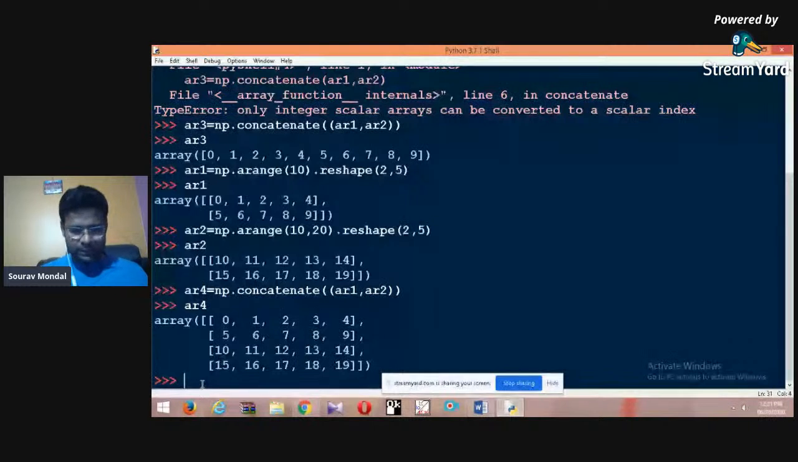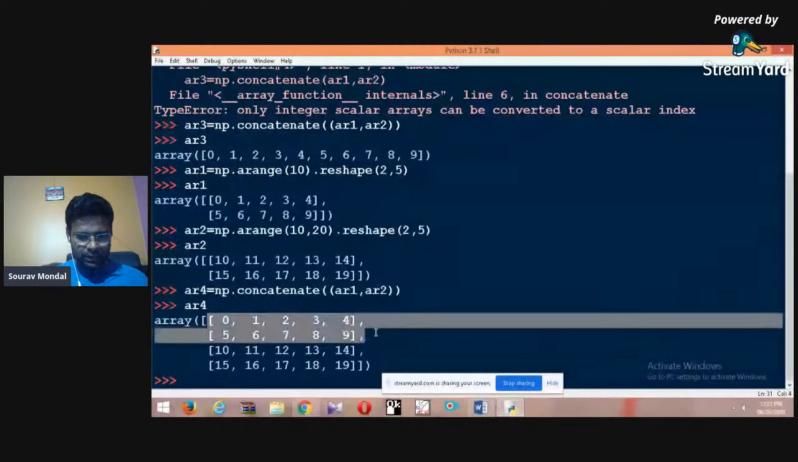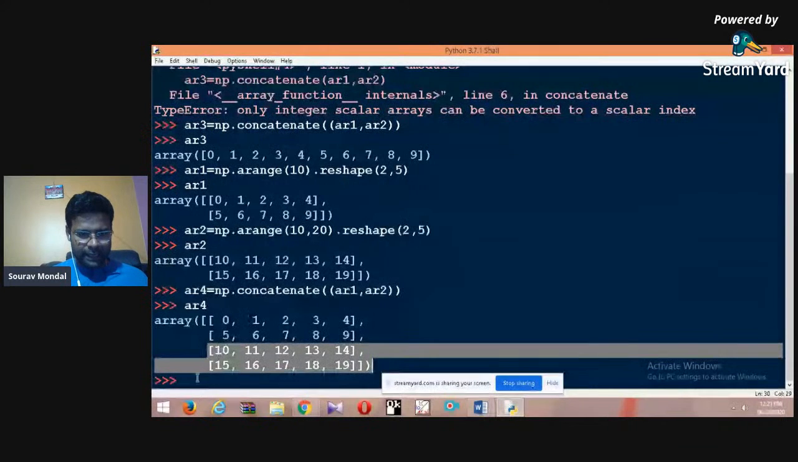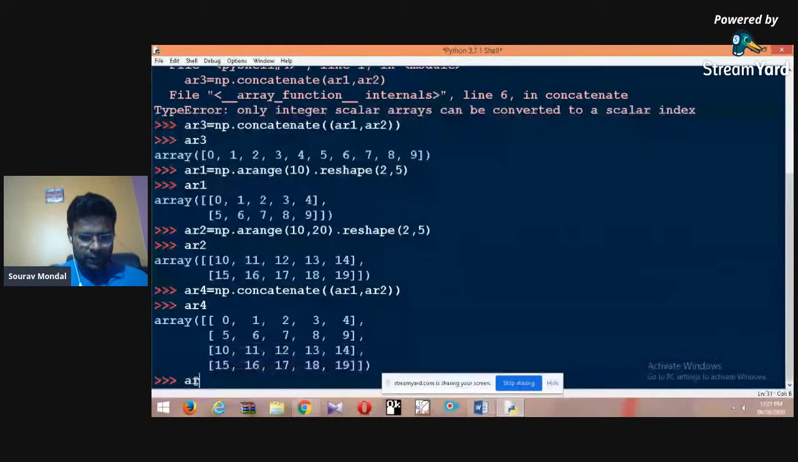Now here one special thing I'll show you. In this case, you can see the new array has been created by concatenating two 2D arrays. So one after another it has been placed. This was the first 2D array, then the second 2D array. So ultimately the new array has come with another dimension. So what is the dimension of this new array? This will be 4 comma 5.